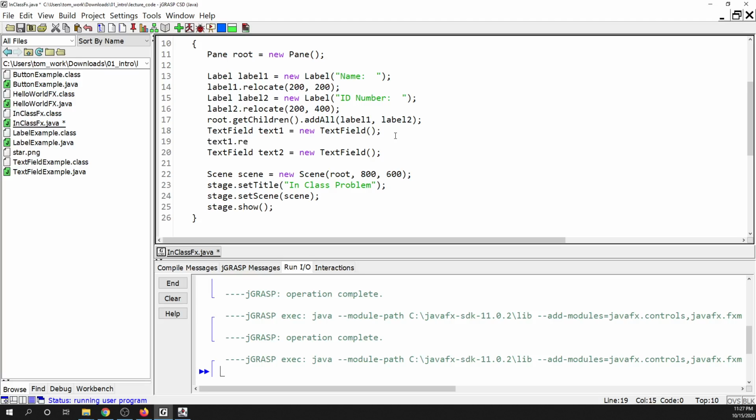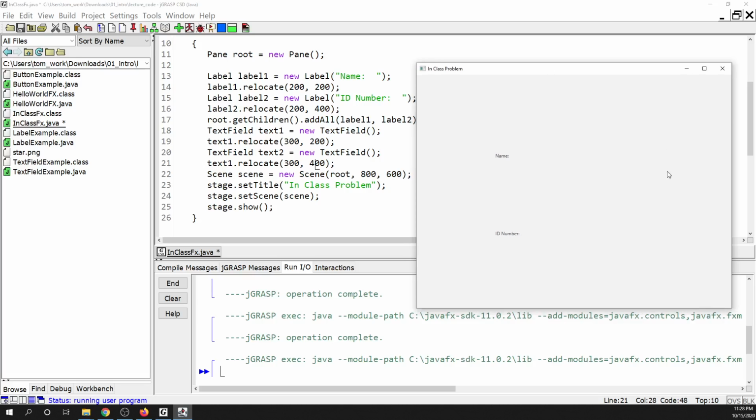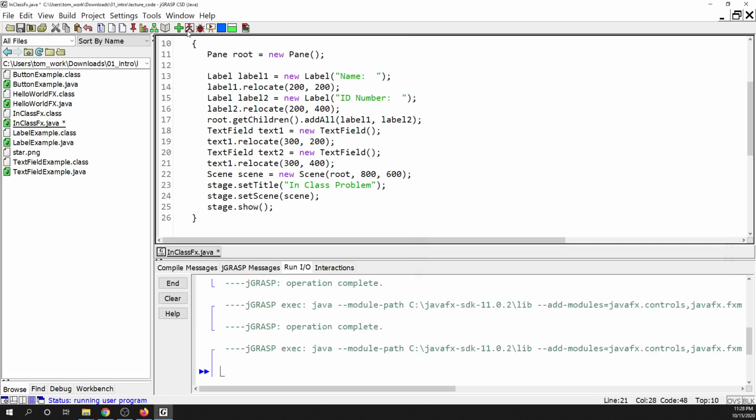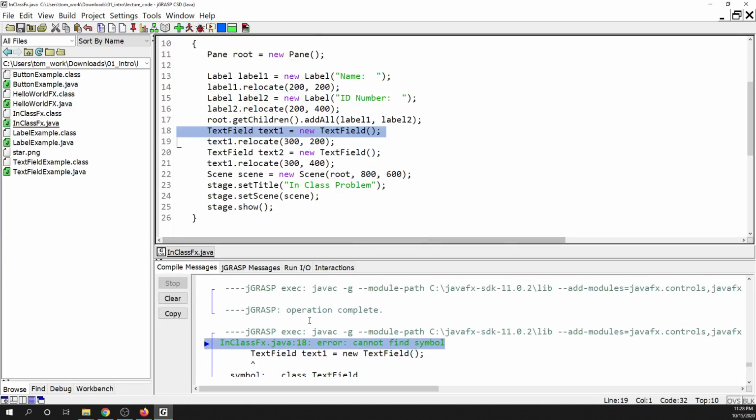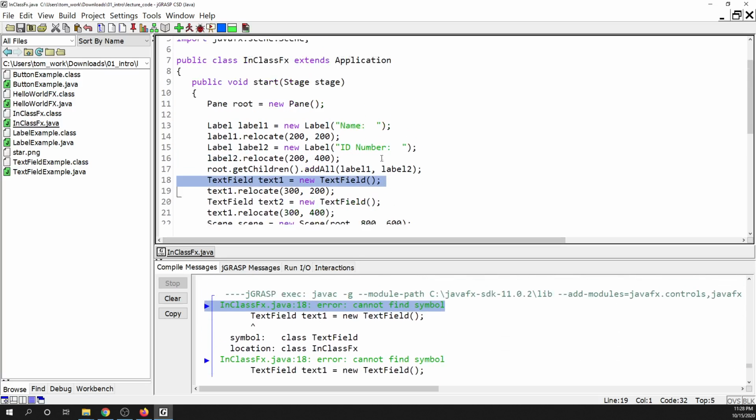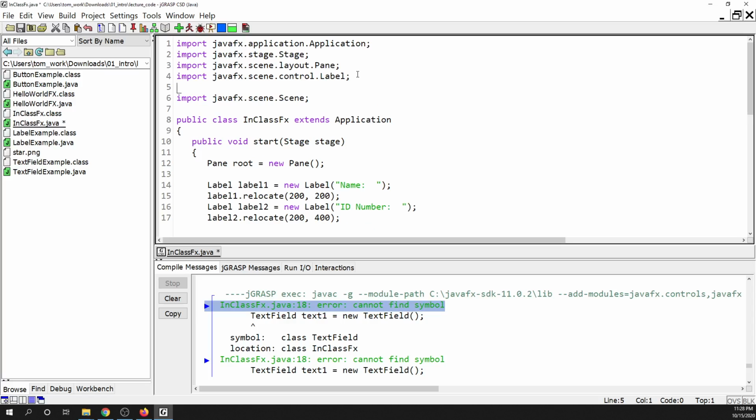Text1, let's relocate it to 300, 200. And on this one, 300, 400. So it looks like that now, and then hopefully... okay, yeah, we need the import for text field. We don't have that yet, so let's add that up here.